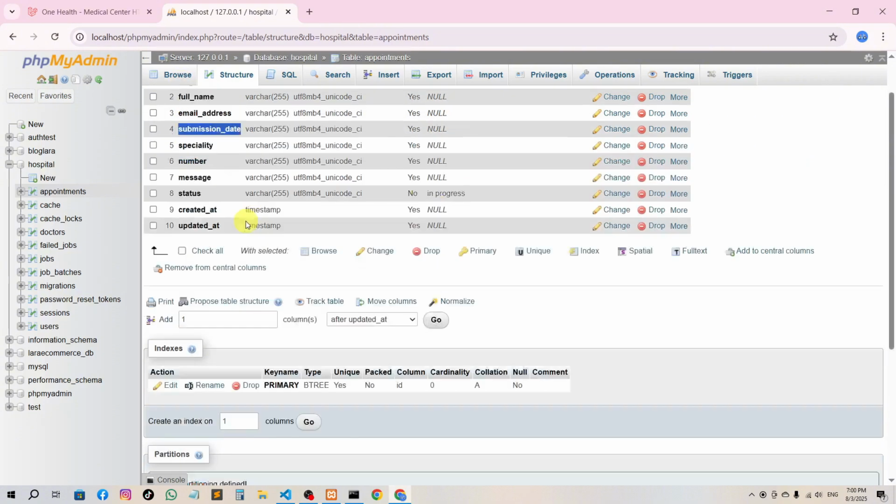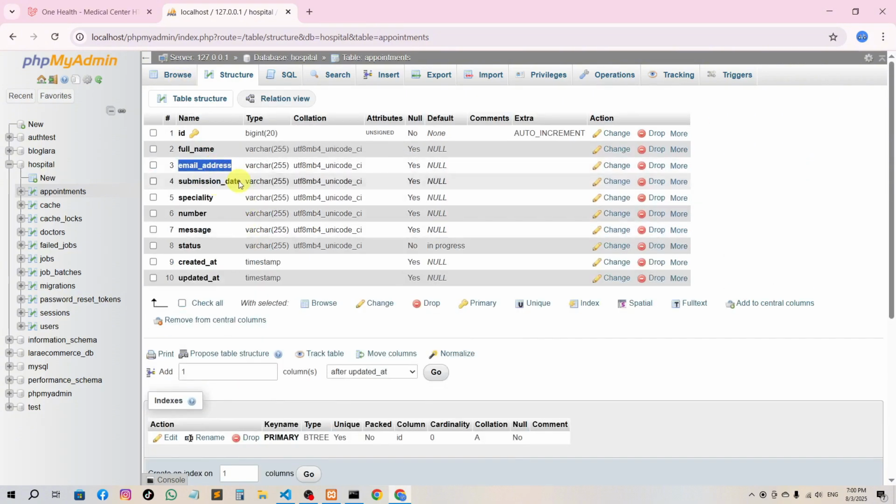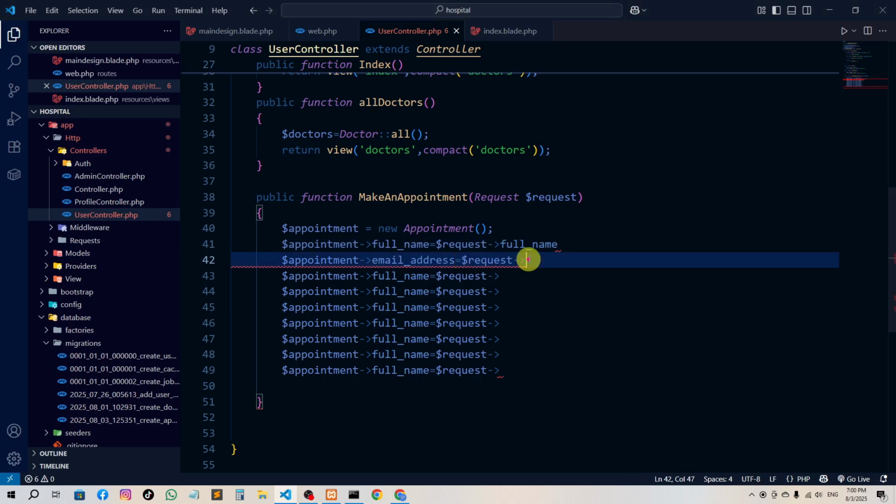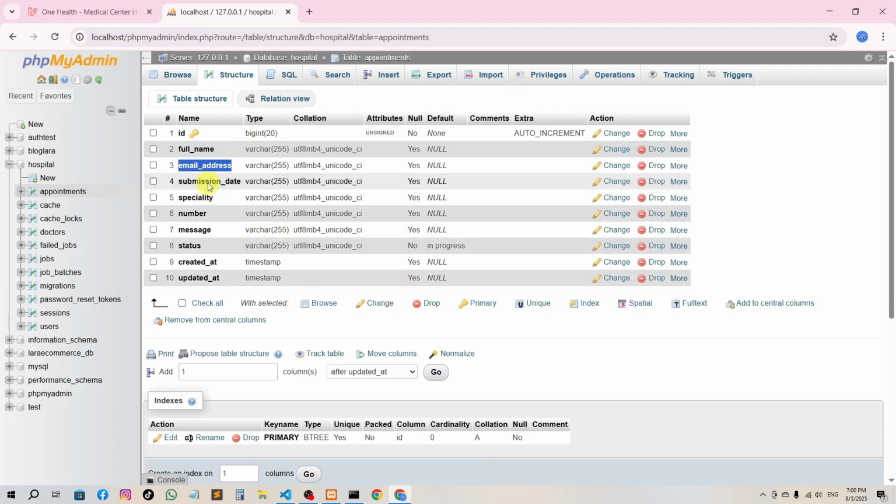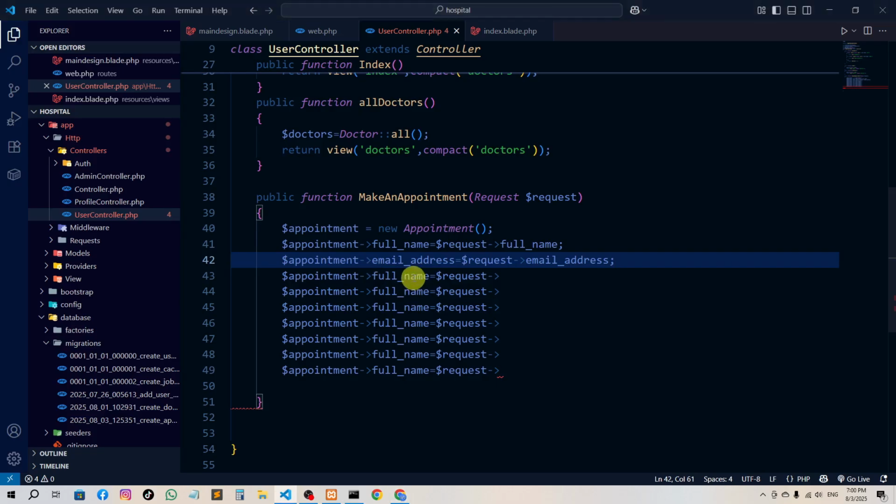So now we will go to the user controller, and here we are going to say full name, and then we have email address. So let me copy everything. I want to change it here also, here also. At the same time I have to give a semicolon to close the line, and here we have submission dates. Let's copy it.